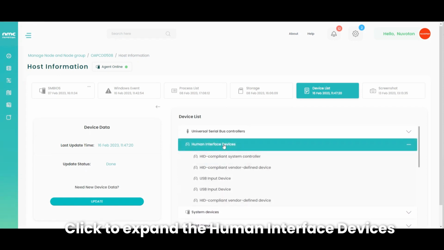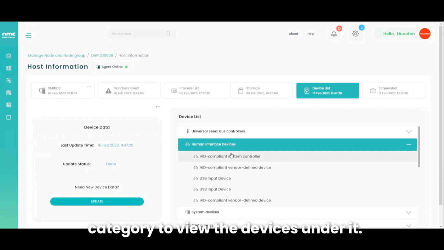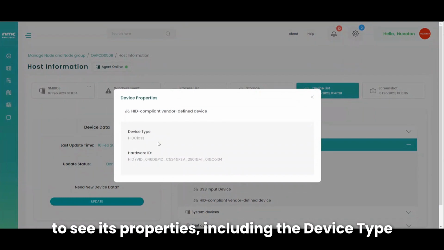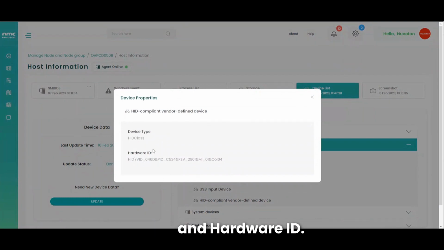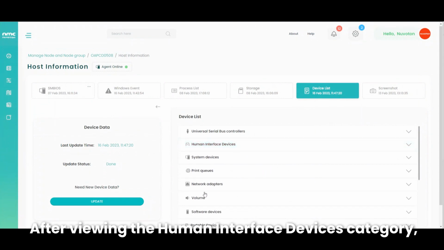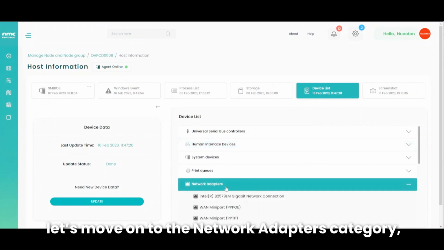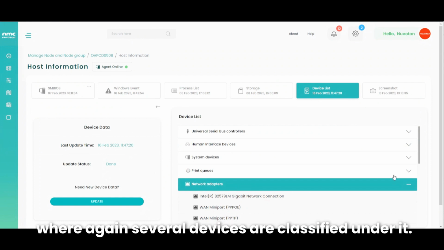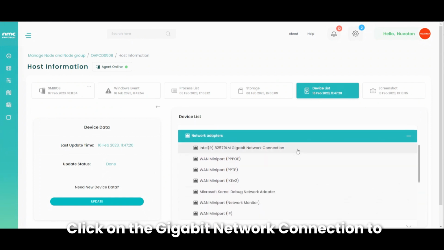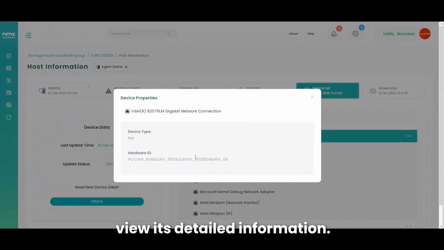Click to expand the Human Interface Devices category. To view the devices under it, click on the HID-compliant vendor-defined device to see its properties, including the device type and hardware ID. After viewing the Human Interface Devices category, let's move on to the Network Adapters category, where again several devices are classified under it. Click on the gigabit network connection to view its detailed information.